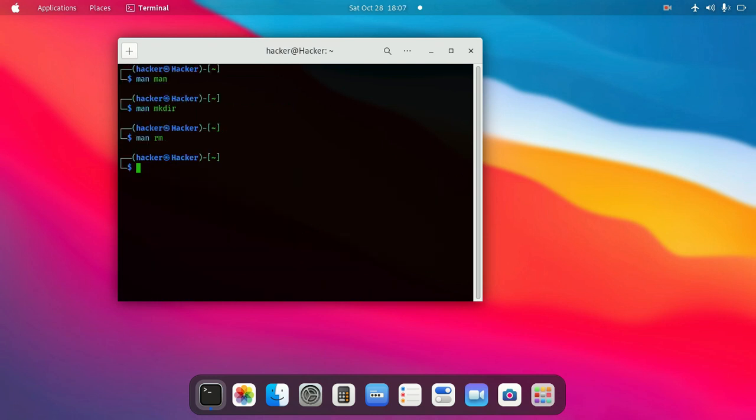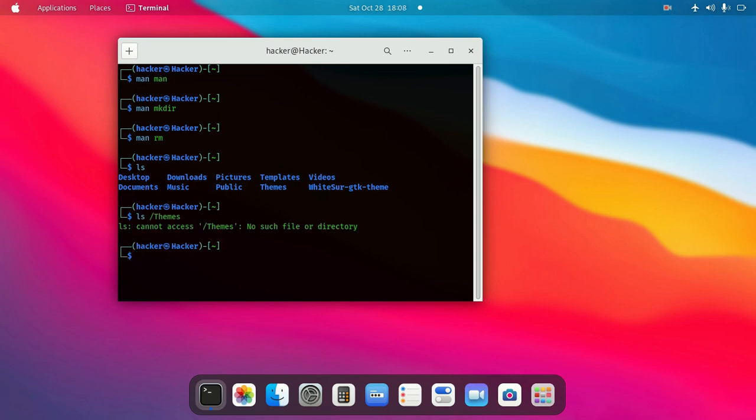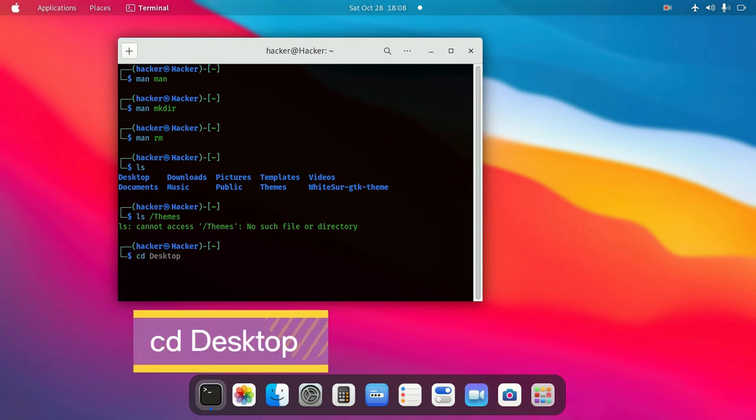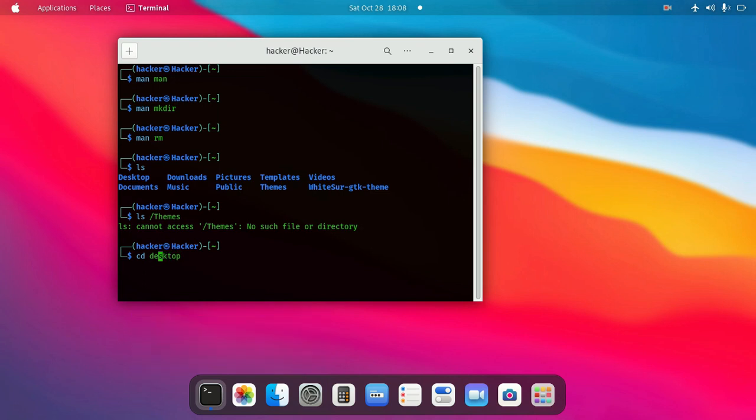The next command line is ls. ls will list all files that a folder contains. Then I'll say ls. Then you see what the home directory contains: desktop, downloads, pictures, templates, videos, and so on. The next command line is cd. cd is change directory. In case I want to move to the desktop, I would say cd space desktop. Remember, the first D should be capital.